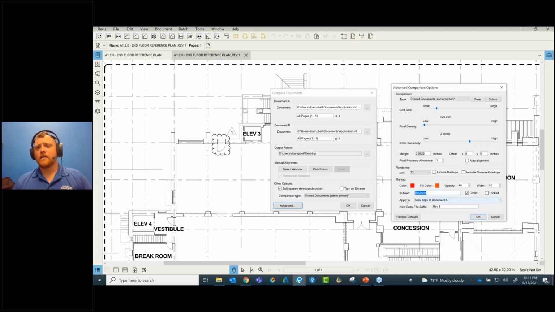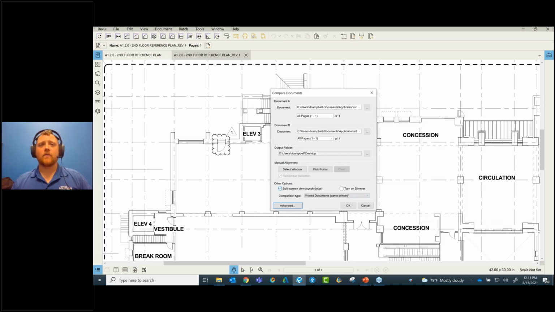But again, here's that Apply To. This is where it's interesting, because you'll notice we're applying it either to the revised document or the original. So you should take a look at which document you're placing under document A or document B, and make sure that you're applying the cloud markups to the proper document. I'm going to leave this as a new copy of document A. I'm going to go ahead and say OK.